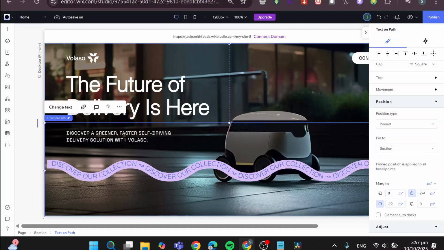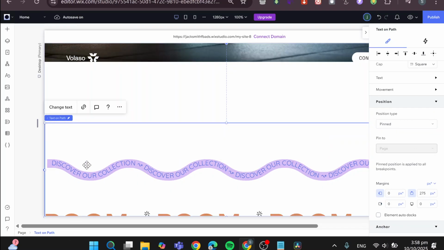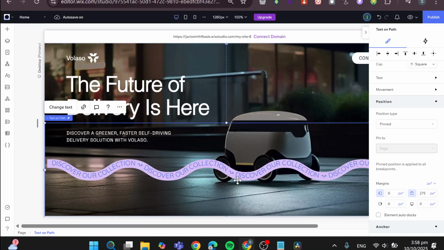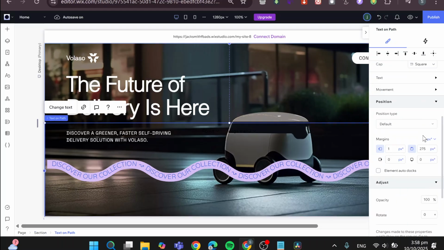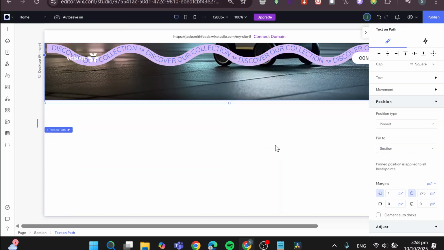I click on pinned, and it is going to pin this specific element that we have chosen to either the section or the page. If you make it for the page, it is going to scroll with you the whole time. But if you pin it to the section, you're going to have it just like that. So I'm going to go back and put it as pinned. We select the section so it is not going to move.